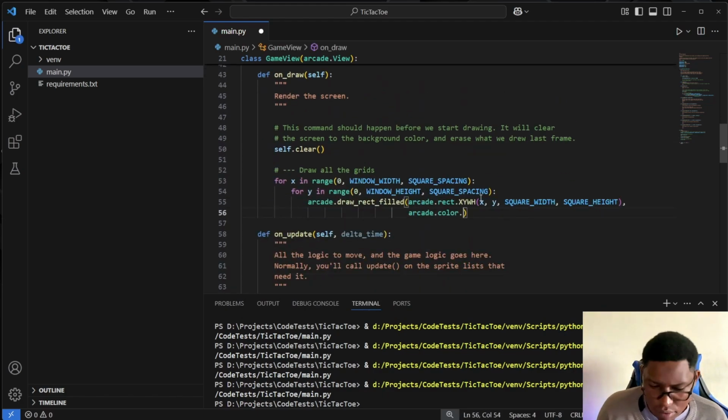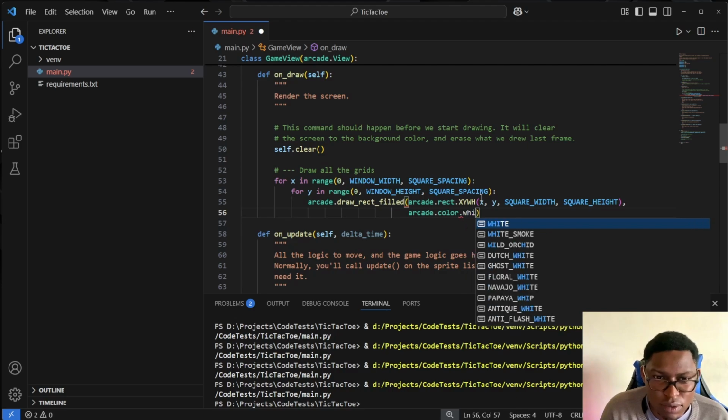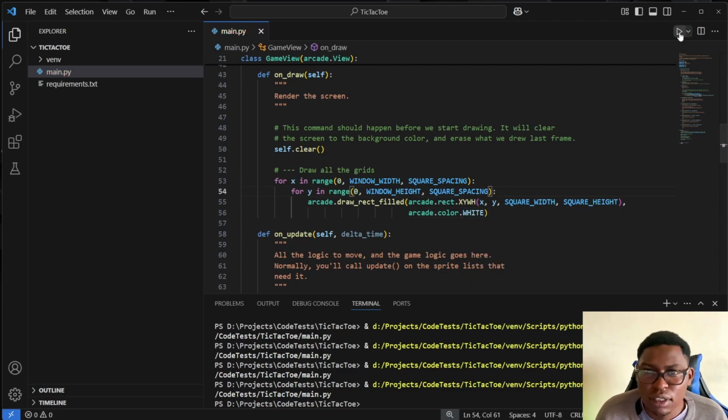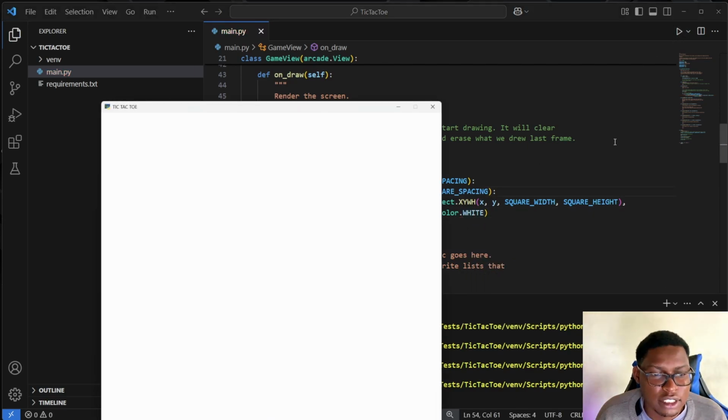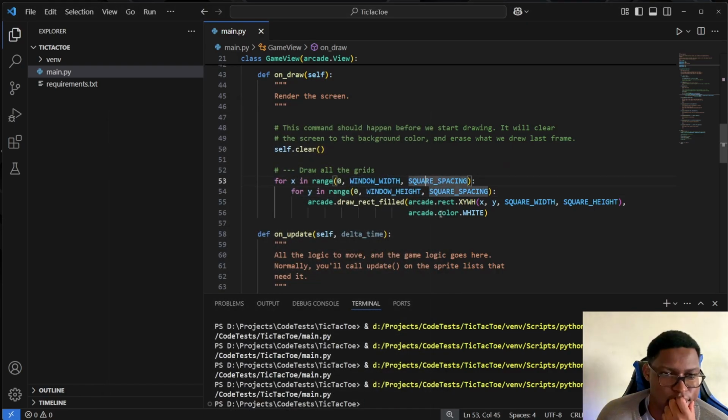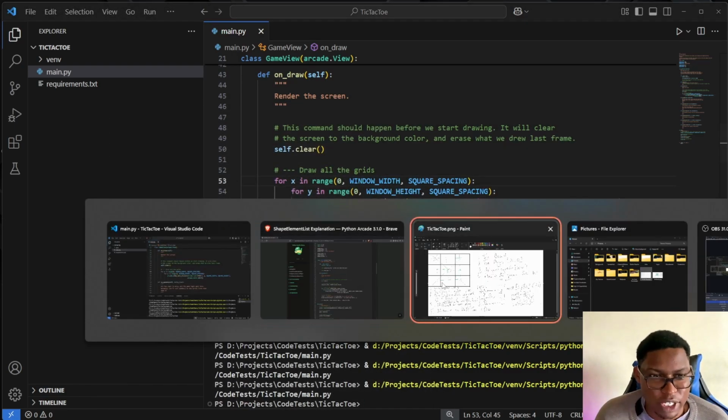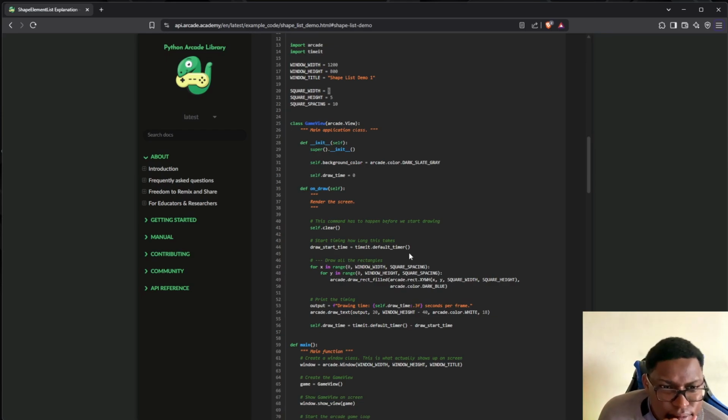Okay, let's make this white and then run that. Looks like just one grid, which is not exactly what we want. So this is clearly the meat of it when you're trying to figure out what this is supposed to do.